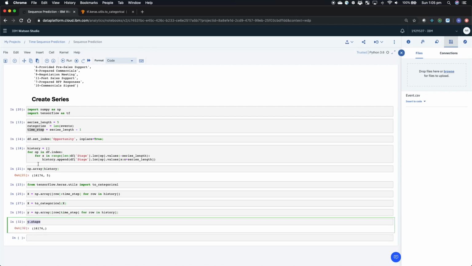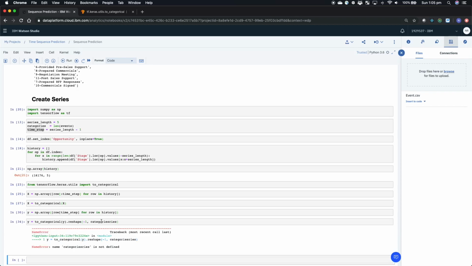Perfect. All right, so we've got 16,176 observations, and then we don't have a separate array because they're all just currently stored in a single array. So we'll need to work on that a little bit. So first up, we're going to convert that to categorical. y equals to_categorical, and then we will pass through our y variable, and then we'll reshape it to something that's going to work for us. So we're going to convert that to -1, and we'll convert it to the number of categories that we've got. That should work. Let's take a look.